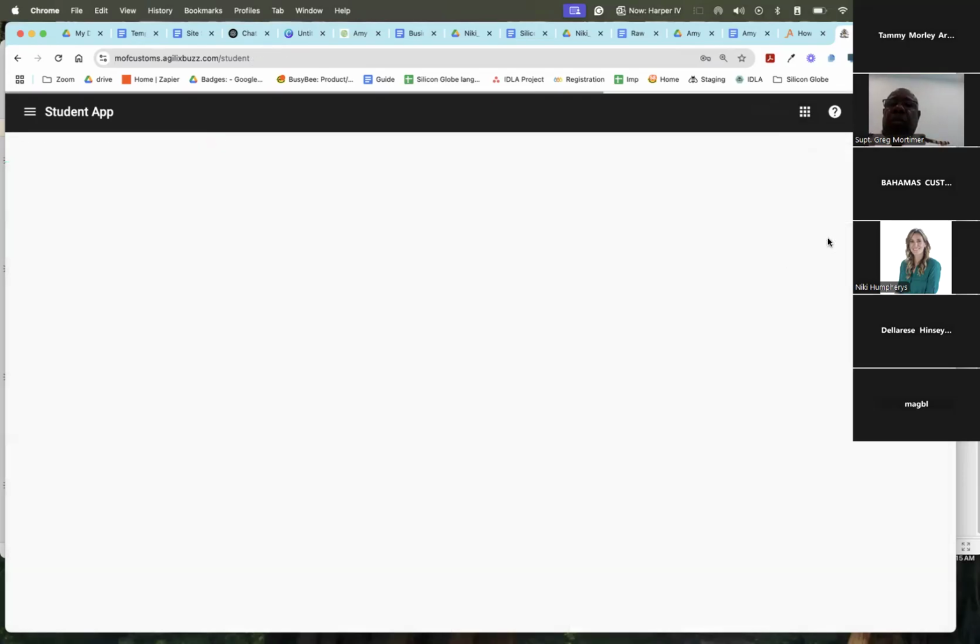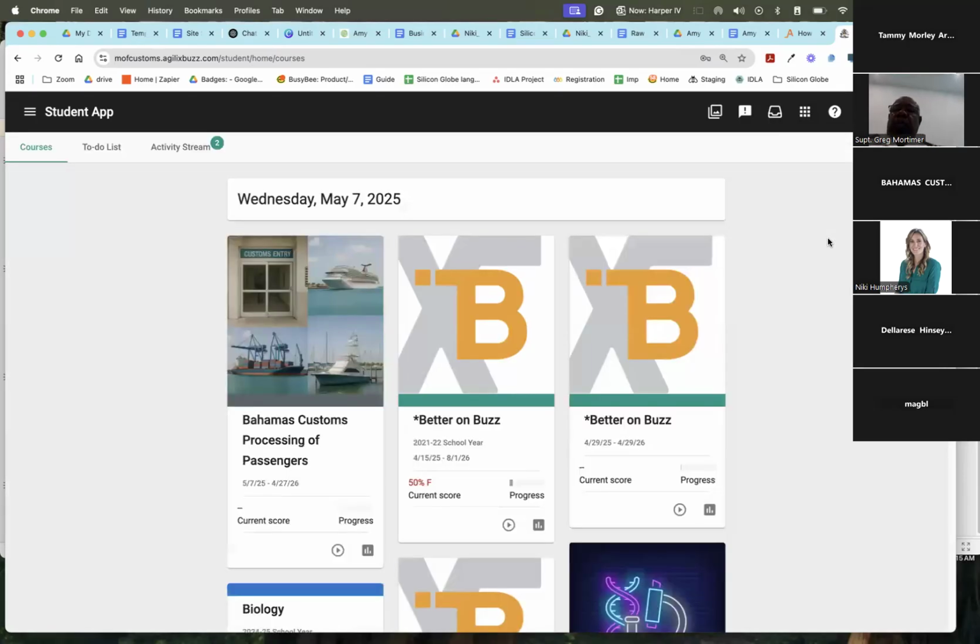I'll jump back and forth between a student. There we go. I was actually in as a teacher. As a student, a couple of things to note, just so you can understand the platform as we go through. These are all the courses. It will show their start and end date, their progress, their current score, and things like that as they progress through these courses. There's also a to-do list.